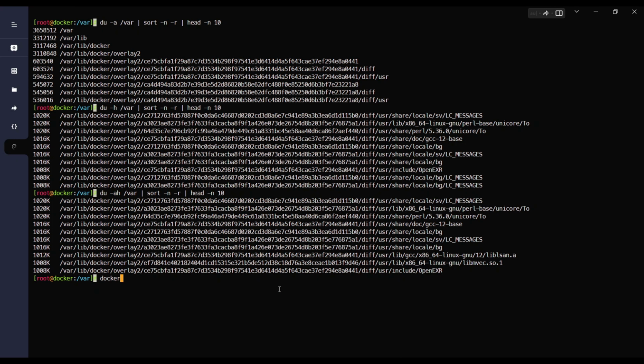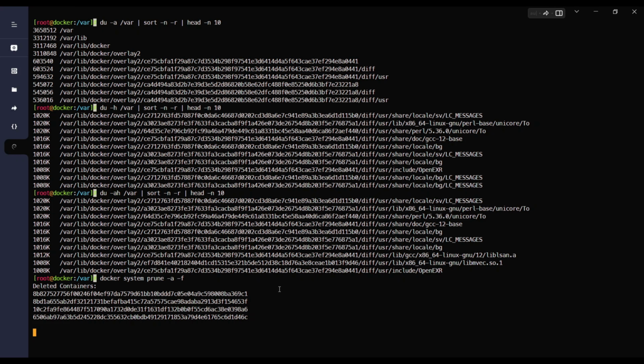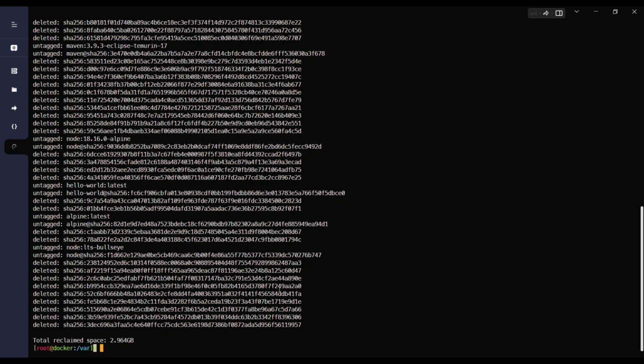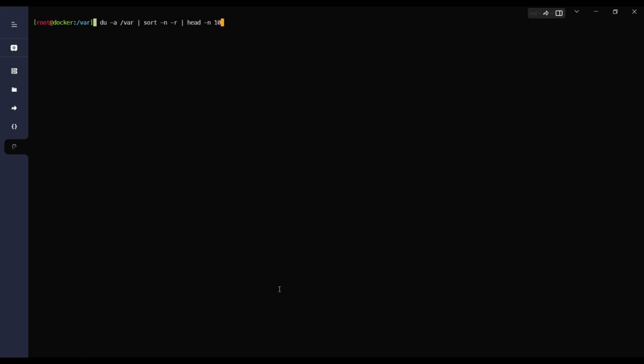Docker, we can try this way. System prune, we will try it just like that, with -a -f, and you can see it's going to delete containers. Wow, it deleted a lot. And now if we do this, yeah, now you can see var is small. Lovely.